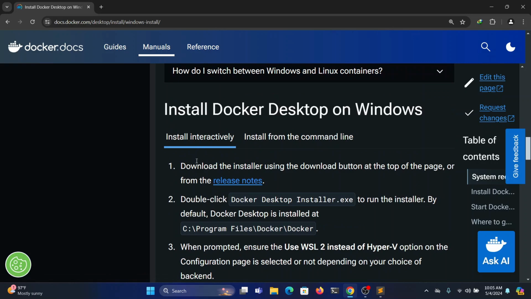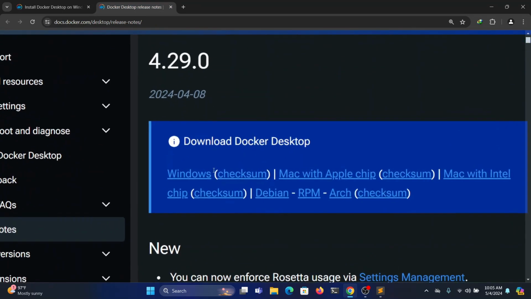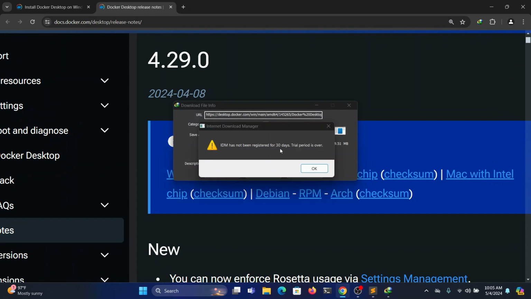So here in this section, Install Docker Desktop on Windows, click on the release notes. Here you can find the installer file. So click on Windows.